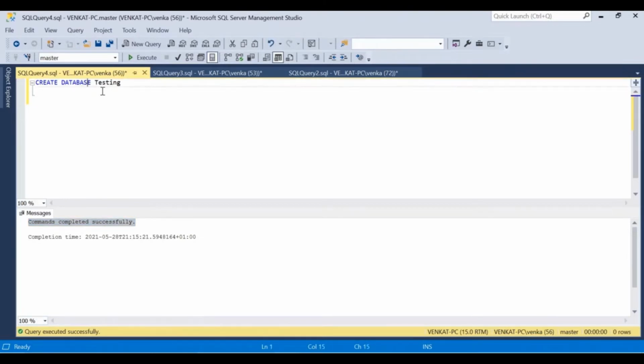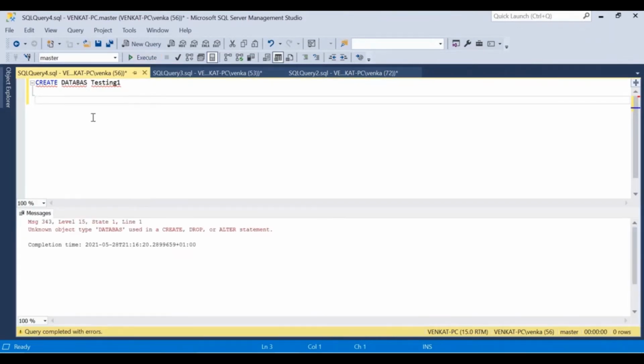But let me see what happens when something is wrong. Let me give a wrong spelling. Instead of database, I misspelled it, and I'm trying to create testing one. The name testing already exists. If I give a wrong spelling and try to execute this, of course my system is more intelligent than me. It identifies it and gives the message: unknown object database using the create, drop or alter statement.